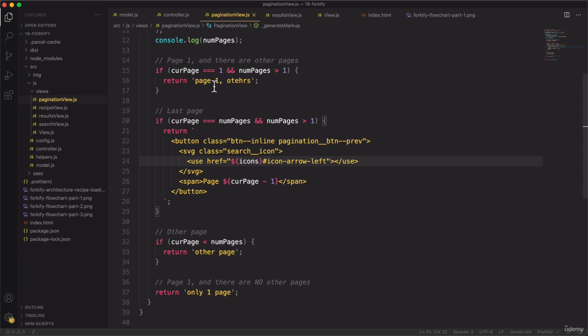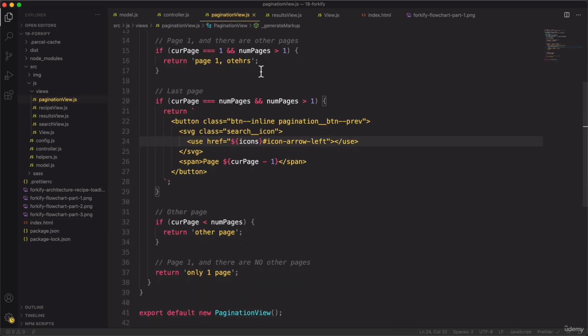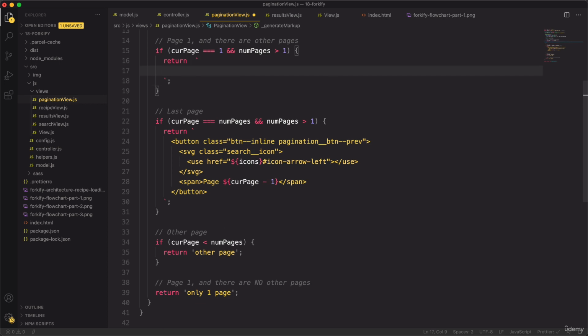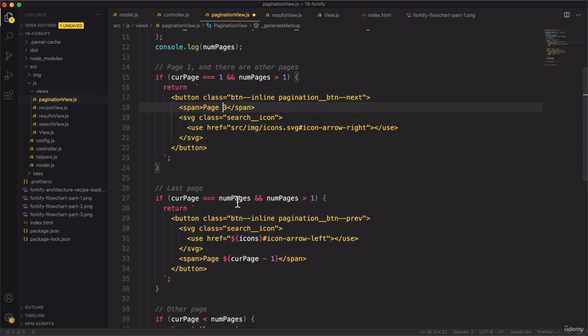So again, we only want just one button, but the one to go to the next page. So let's grab it. And actually, it's almost the same markup. So another nice template literal. And now here it says page 3. And so, of course, here we will now want to go to the current page plus 1. Right? And then here again, we need to replace the icons.